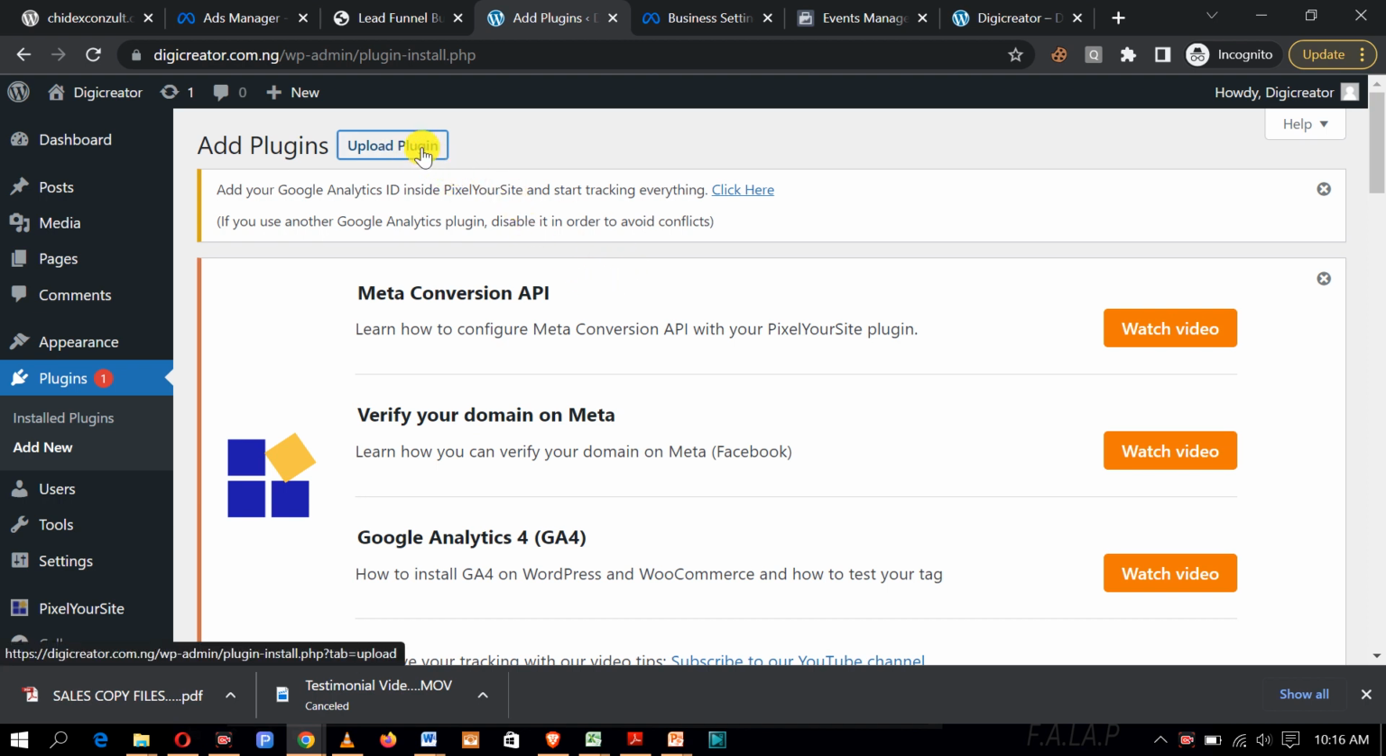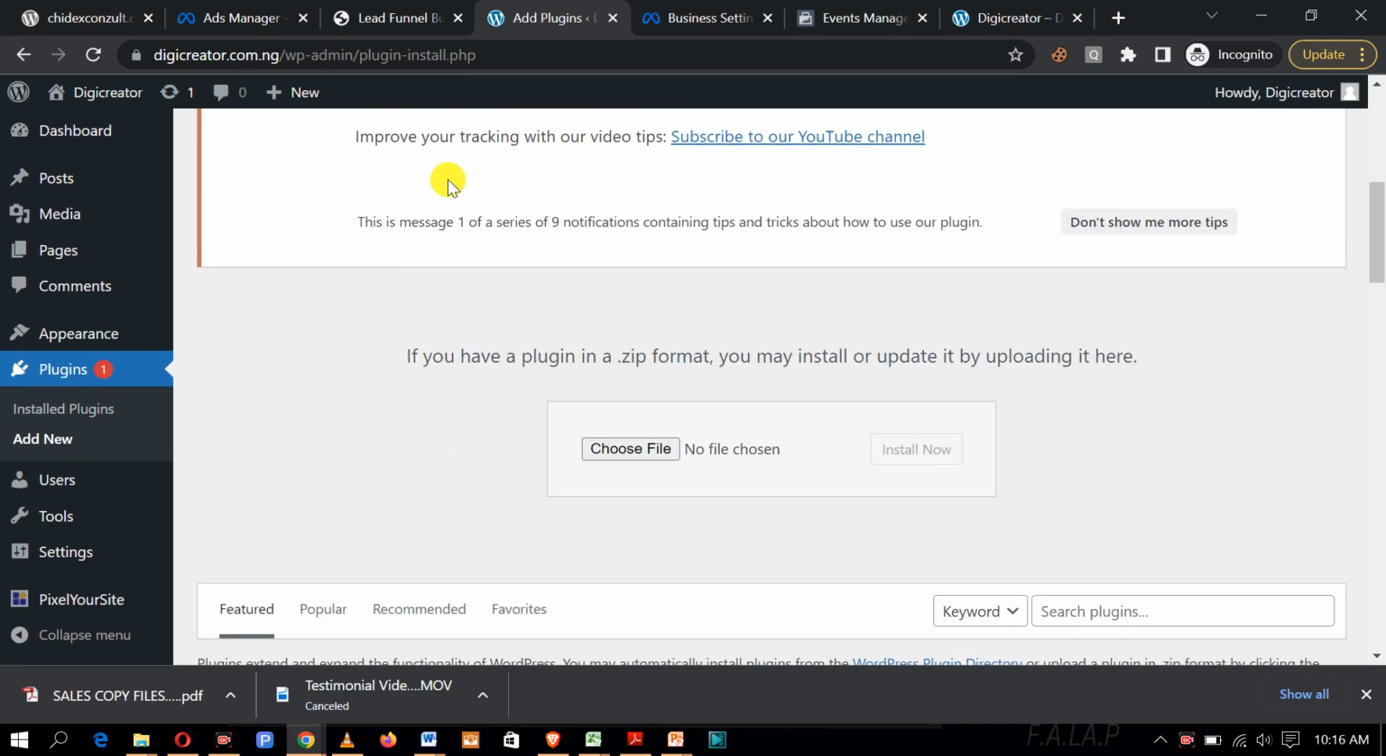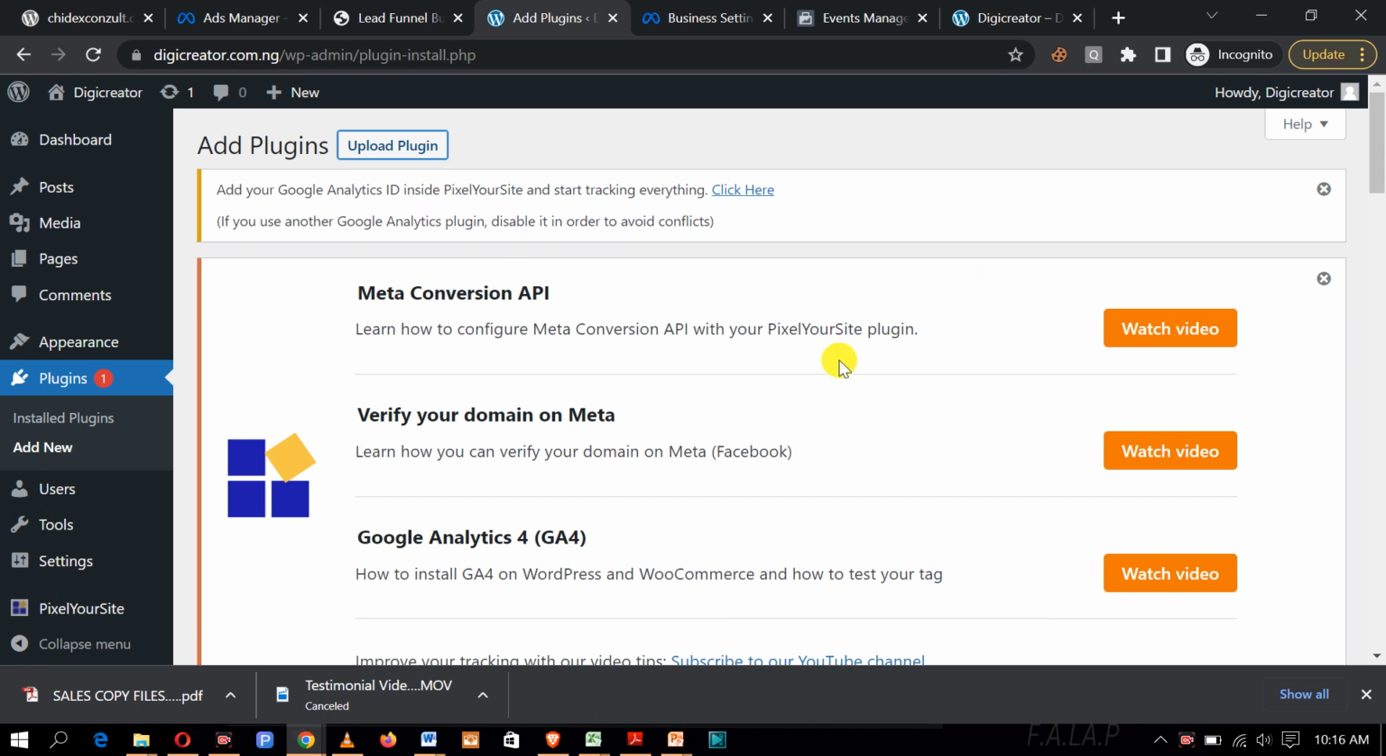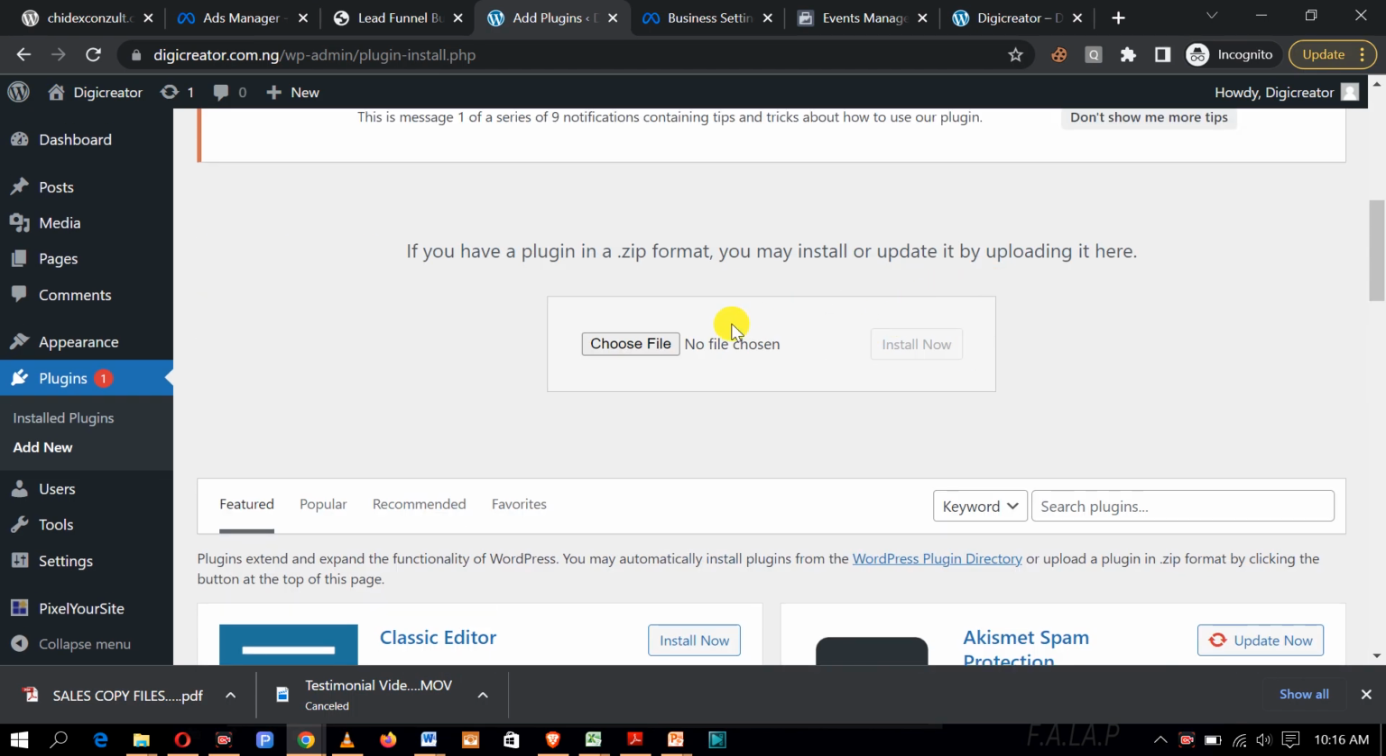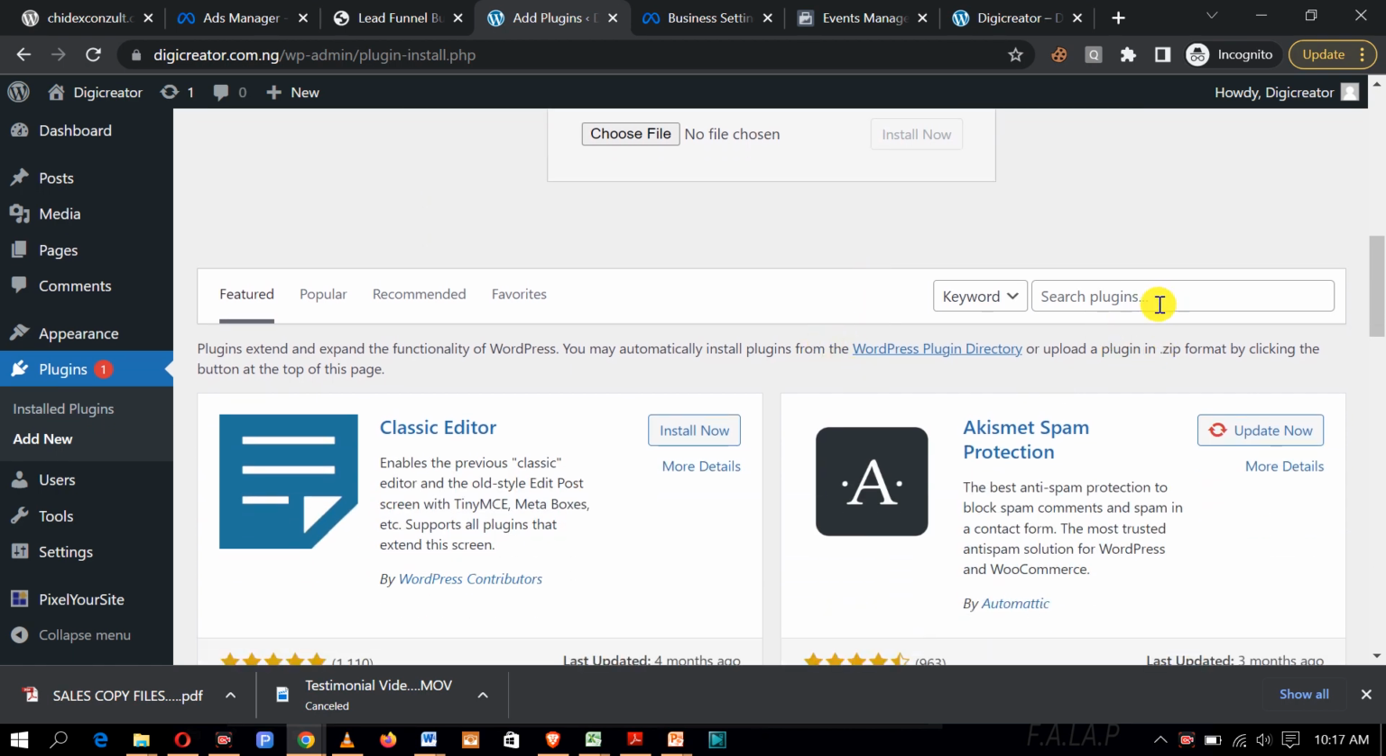Once you click on upload plugin, if the network is fast, it will open up. So let us wait for it to open. It's still opening. Normally, once you click on this upload plugin, it might come up at this end or it might come down here. If you have a plugin in a .zip format, you may install or update it by uploading it here. If you are searching for a plugin, you will search for it here.